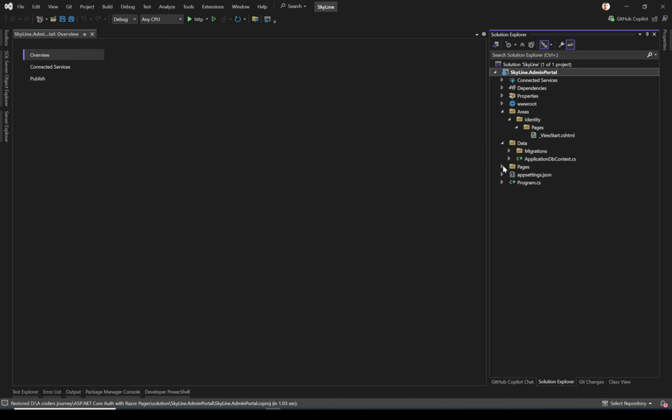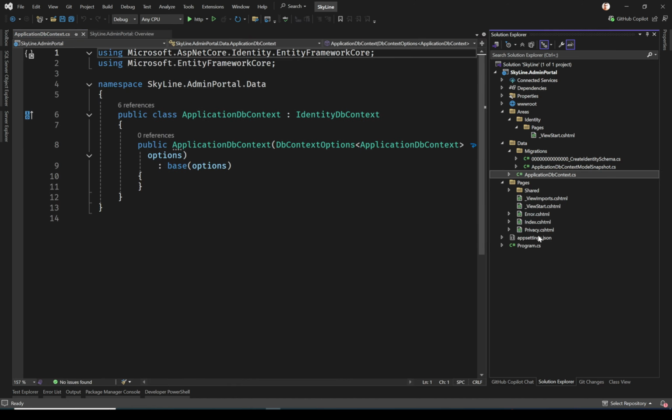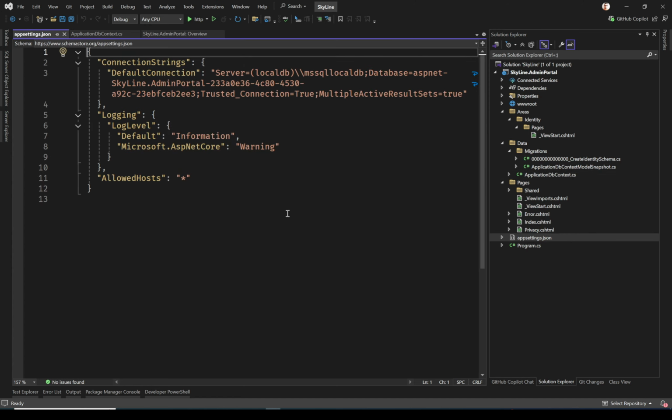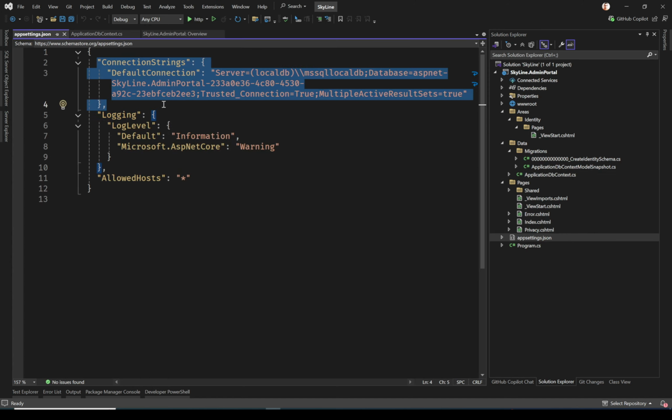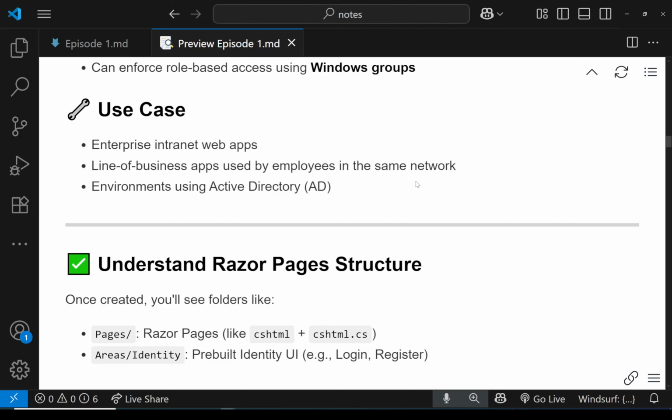Then I've got the data folder. I've got the migration, application DB context model snapshot. I've got one application DB context, as you can see. And then I've got some pages here. And if I go to app settings, I've got one connection string. So these are created automatically, and the reason is that I chose individual accounts for my project. Now let's go to the notes again to talk a little bit about these.